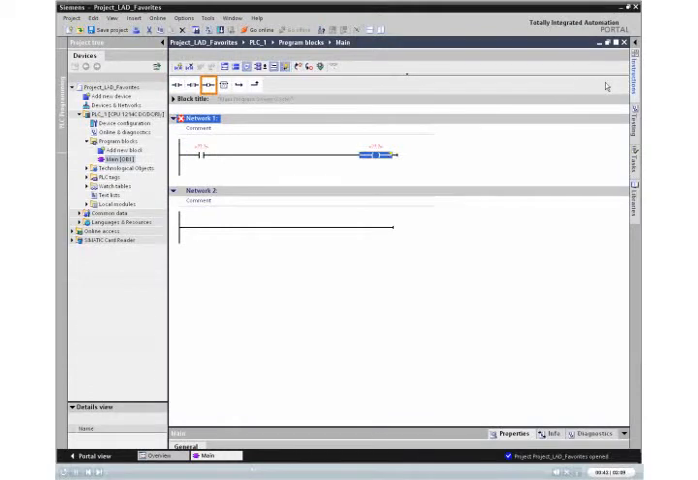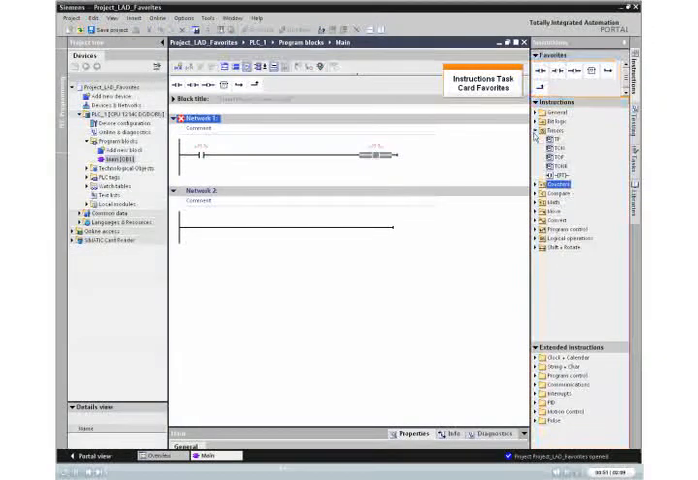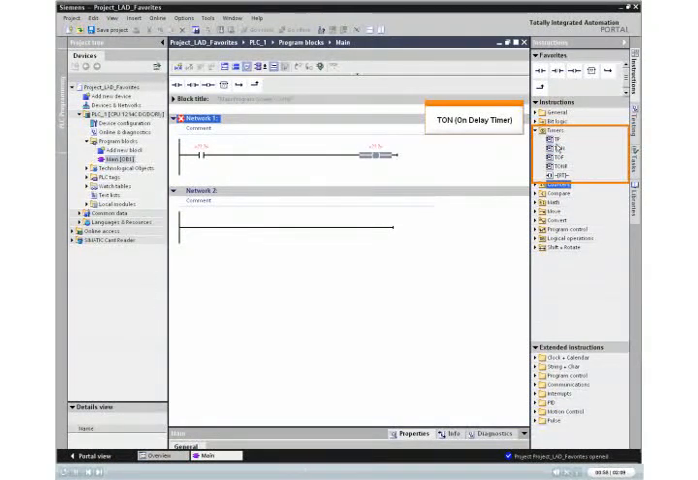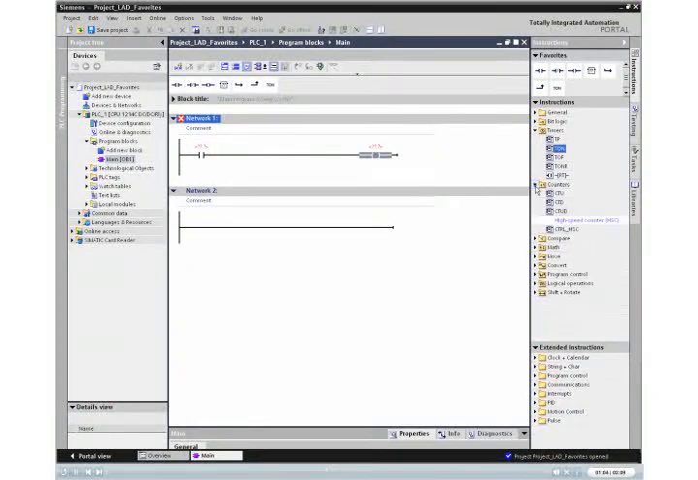You can easily customize the favorites by adding a new instruction. Simply drag and drop an instruction to the favorites. For instance, go to the Instructions task card, select Timers, and then the TON, On Delay Timer. Drag the TON instruction to the favorites. Also, in the Instructions task card, select Counters, and then the CTU, Count Up Counter. Drag the CTU instruction to the favorites.